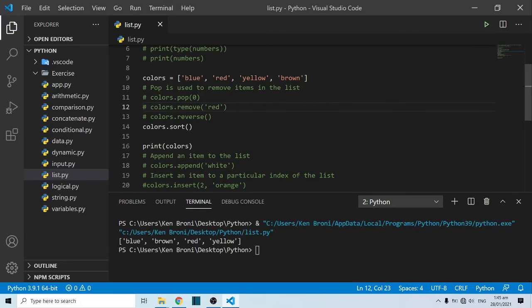Clearly we have blue, and as far as B is concerned, BL comes in before BR, and that's what we have over here. So we have brown and we have red, and obviously yellow is going to be the last one over here. So that's with the sort. It sorts in alphabetical order.